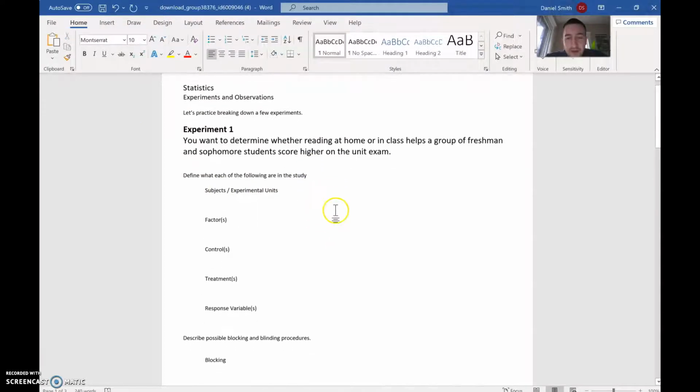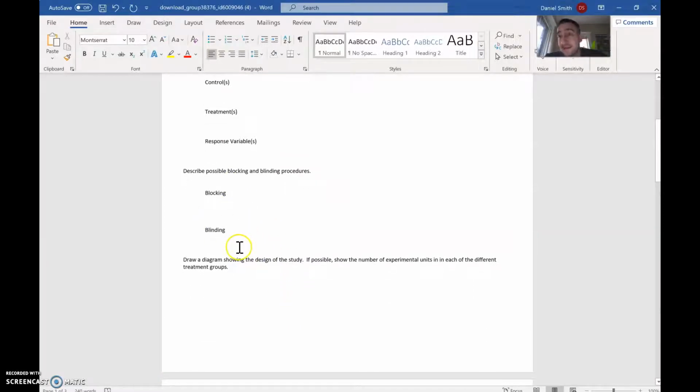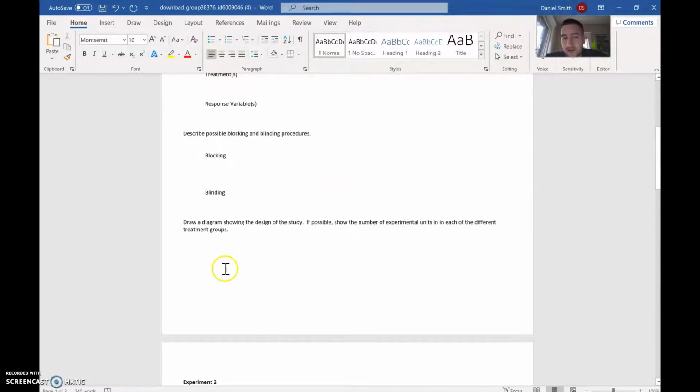Okay, let's answer that. What are the factors? What are some of the controls? What are some of the treatments? What's the response variable? Is there any blocking or blinding that's needed? Let's draw a diagram of the study.